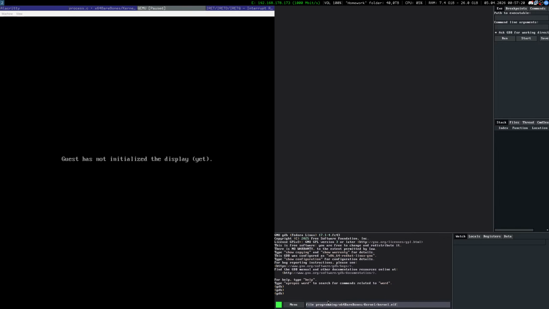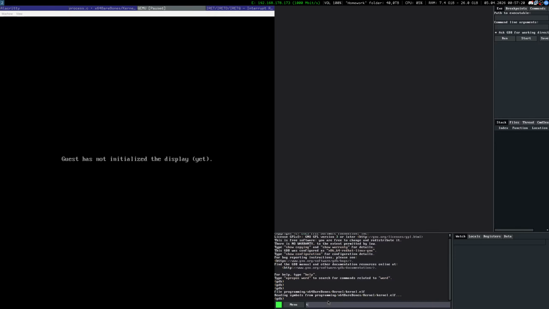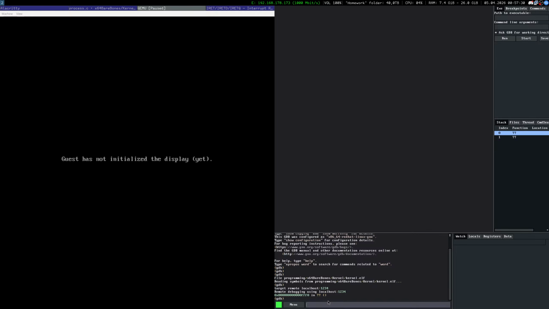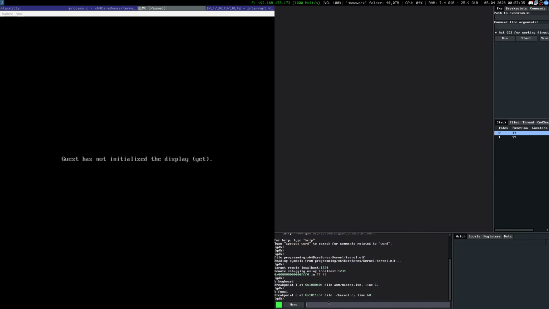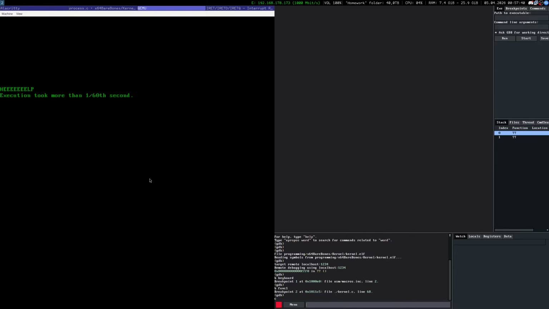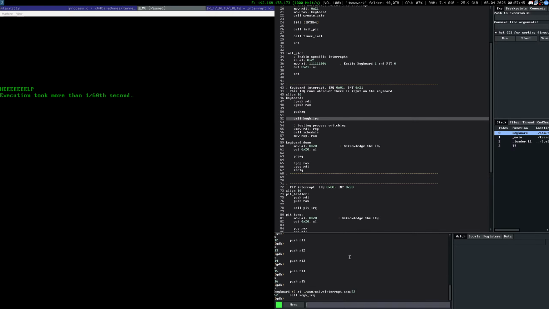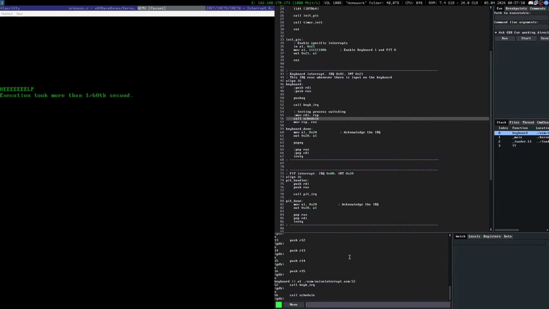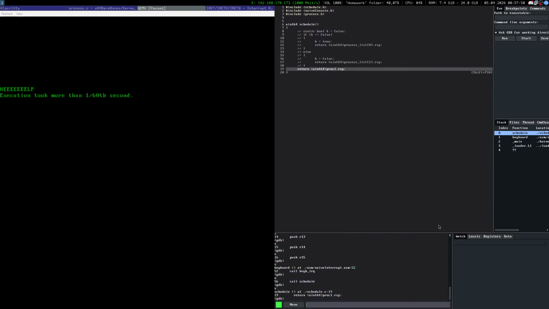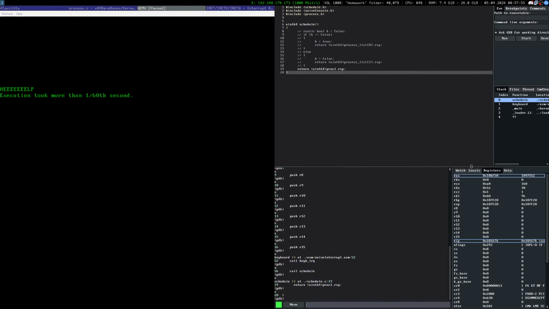X kernel elf. Target remote localhost NC34. Then B keyboard and B func1 and continue. Yes, this is exactly where I want to be. Okay, call keyboard IQ, jump over that. Schedule, just bring me back that stack pointer 10 BF50.